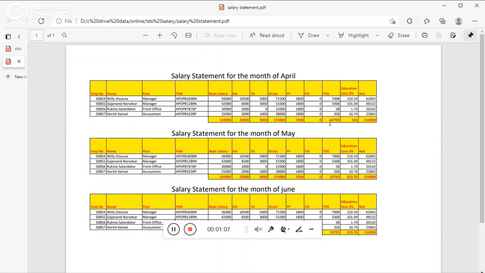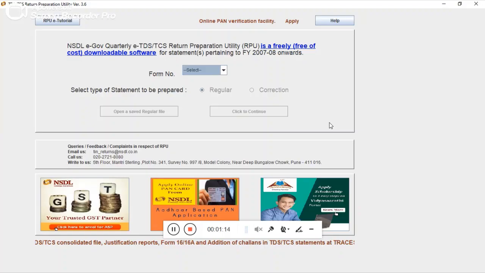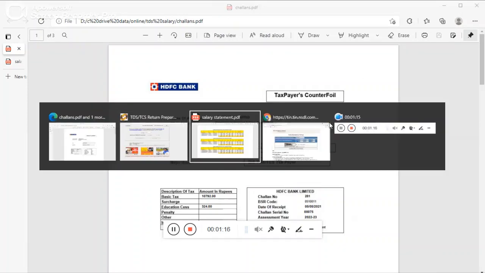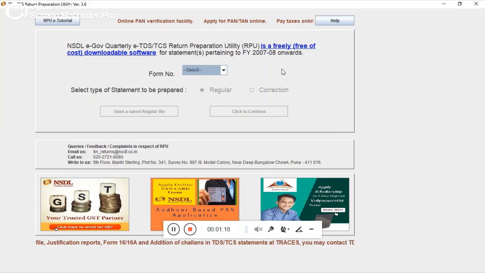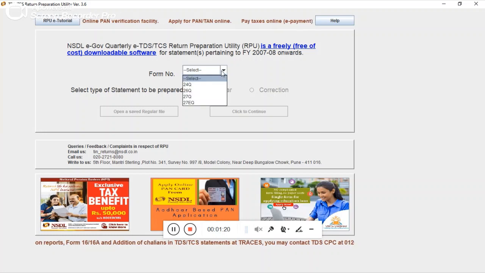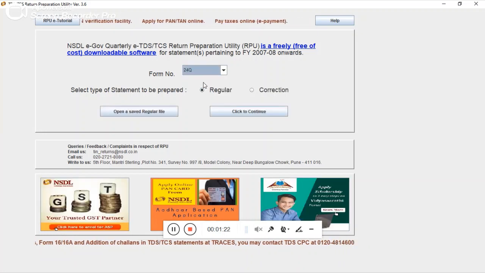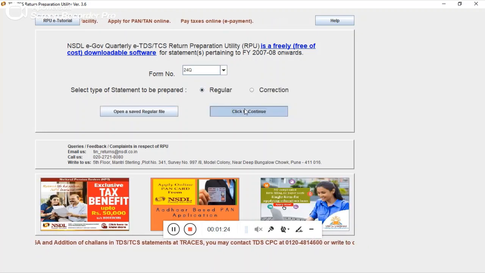So you require the salary sheet with the challans, plus you want the company information also. Then use the same software, that is RPU, which we have downloaded earlier. But here you select form number 24Q and say continue.